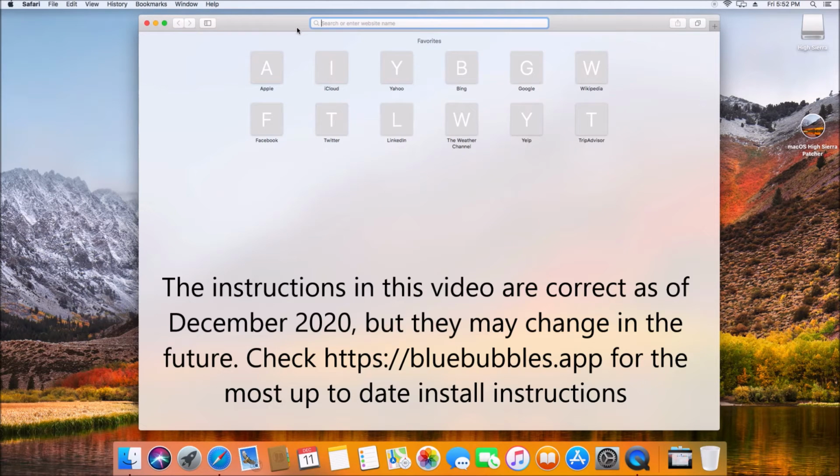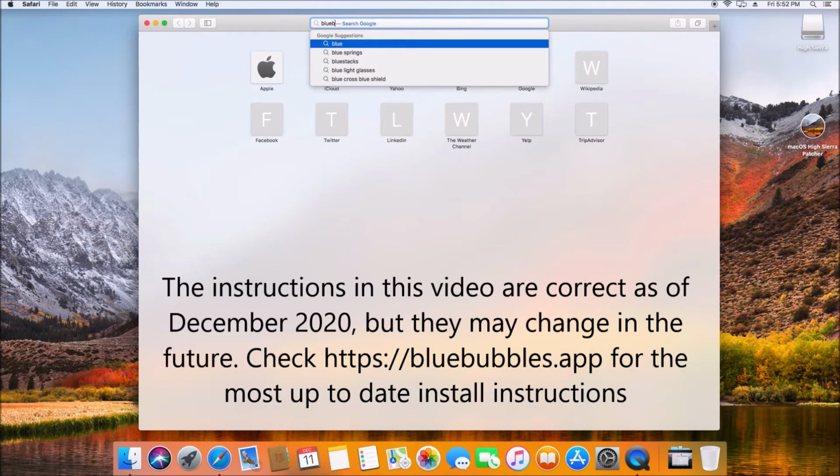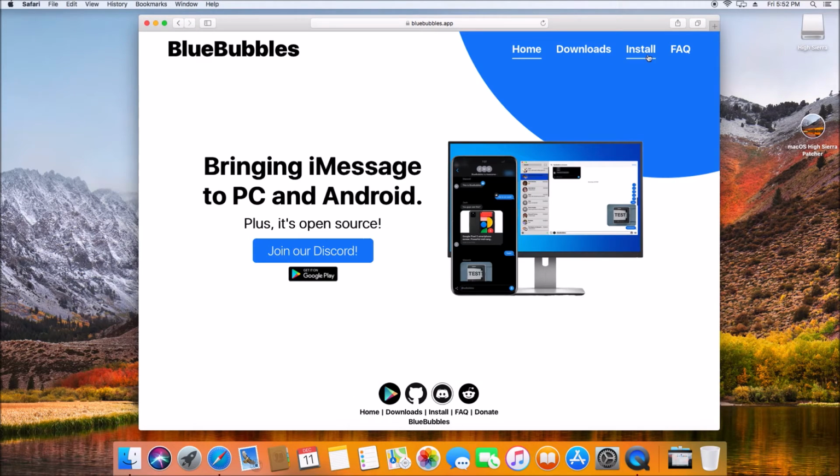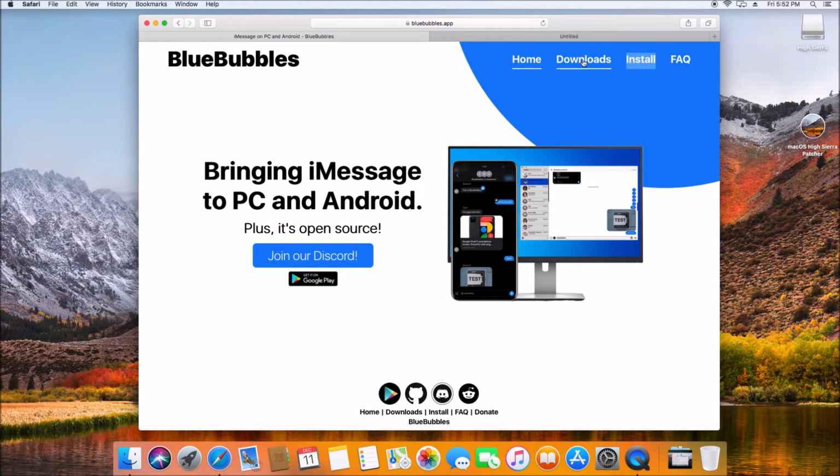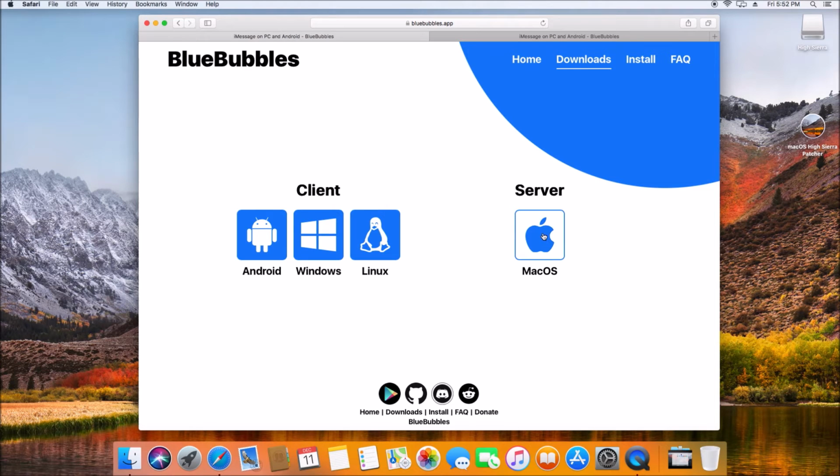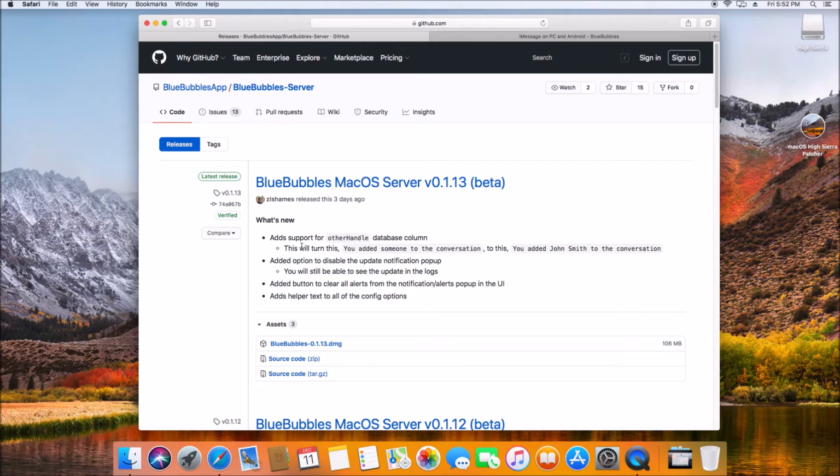So now that we're back on the computer, we're going to go and download BlueBubbles. So we're going to go to the website BlueBubbles.app. And I'm going to go ahead and open the install page in a new tab because we need to download the macOS server. And you can see here, oh, I moved a little too fast there, but back there are clients for Linux, Windows, and Android. In this video, I'm going to be showcasing the Android build. So depending on when you're watching this video, there might be a newer version of the server, but as of now, it is version 0.1.13.